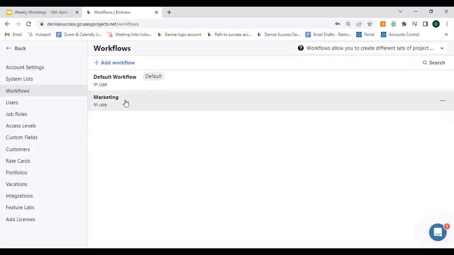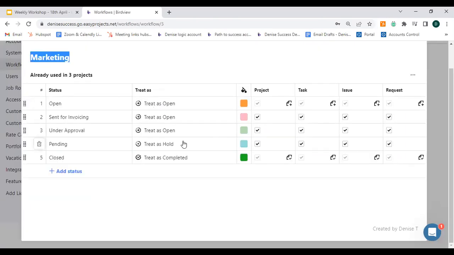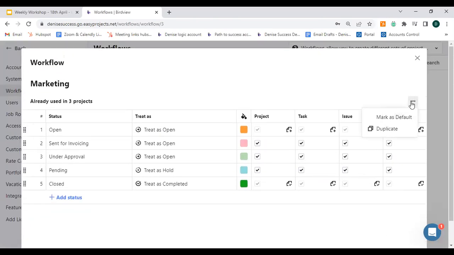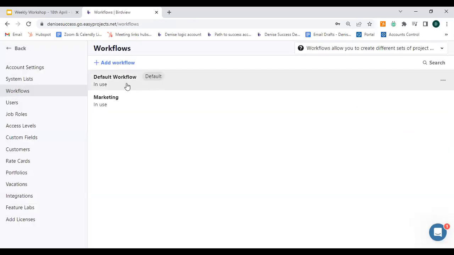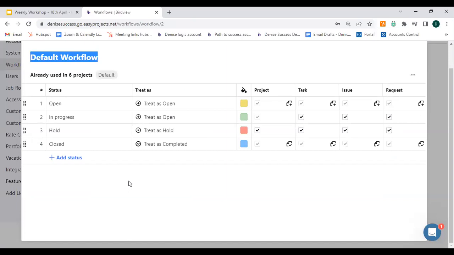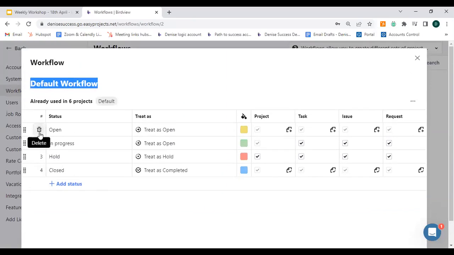If I click on the marketing workflow and click on those 3 dots, I'm going to have a duplicate option and mark as default. Again, it's in use within 3 projects, so I'm not going to be able to delete it. All right, so jumping back into the default workflow, you can go ahead and delete any of the statuses within a workflow if you like, but you won't be able to delete the entire workflow if it's in use.